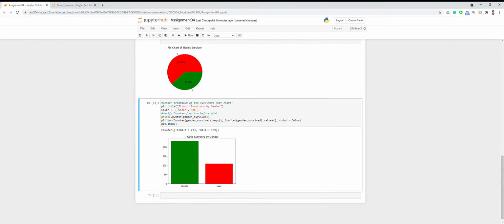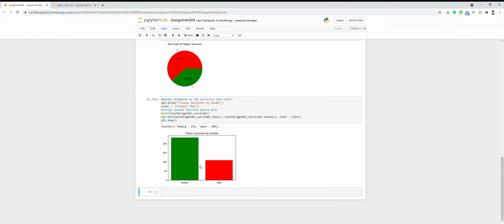And next step is to run the gender breakdown of the survivors using the bar chart. So I also, the same, put the title and the color, and then I verify the counter function before I plot those numbers. So I put print counter survived, and then I also use the syntax of the bar chart per the matplotlib library. So the counter gender survived, this is the keys for the X-axis, and then the y-axis is the values of the counts of female and male, and the color equals to that, and it shows like this.